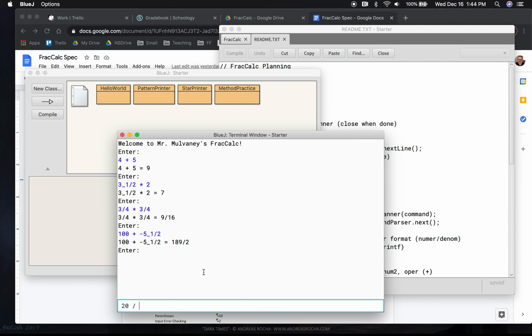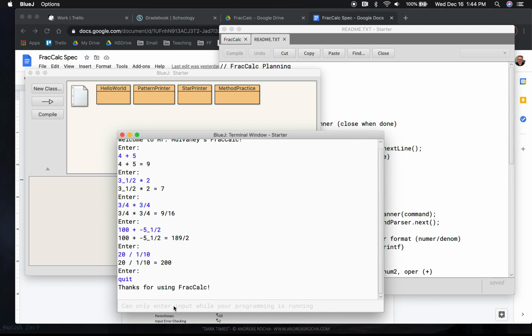I'm going to say 20 divided by 1/10. There's a good one that can throw off some programs because of where the divisions are. When I enter that one in, boom, we get 200. And as always, if I say quit, we say thanks for using Fraction Calculator.